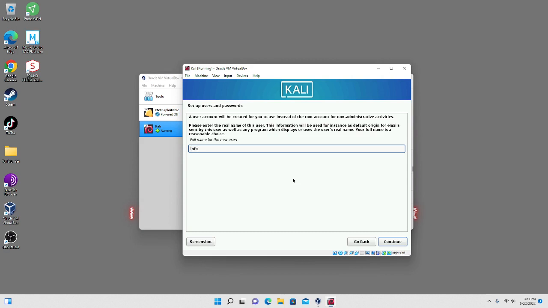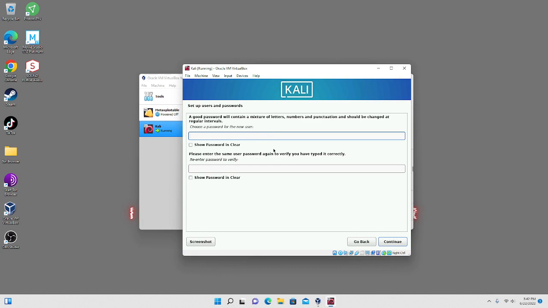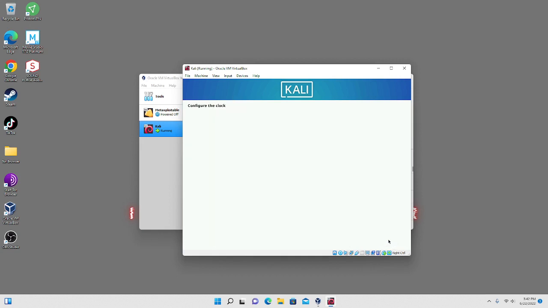So I'm going to go with infosec operator and continue. Again, that's the username for the account, so we're just basically verifying. And then always make an extremely strong password. So that's my extremely strong password. There we go. And I'm Eastern time zone.